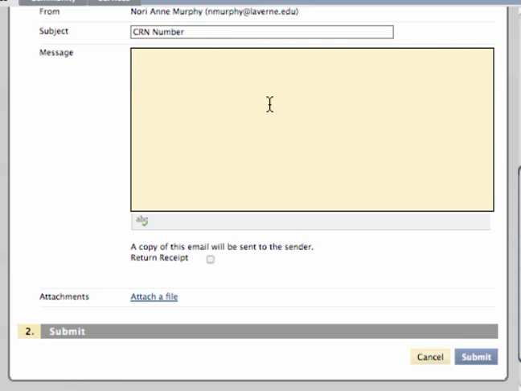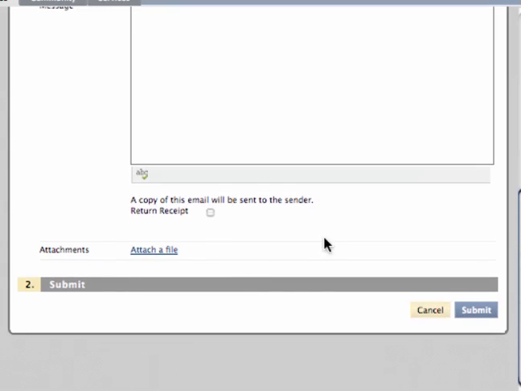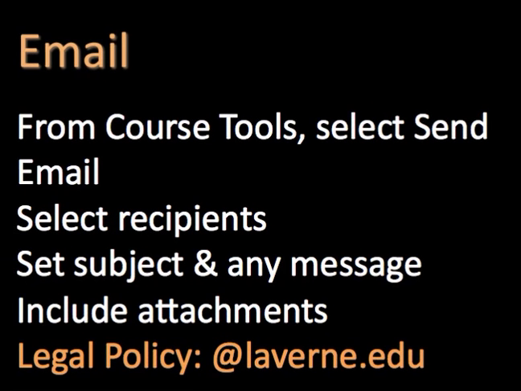You can add your message here, and there is a spell checker. That's what this little symbol is at the bottom. You can make this selection here for the return receipt. I get a message no matter what in my inbox at Laverne, so I've never found this to be very handy. What is handy, however, is that I can attach not just one, but multiple files. So if I needed to get something to all my students, I can attach it to this email right here. So sending email is pretty easy from the Blackboard system.